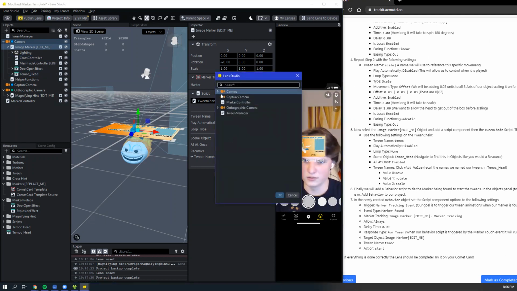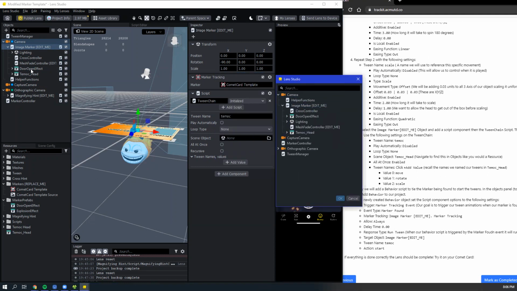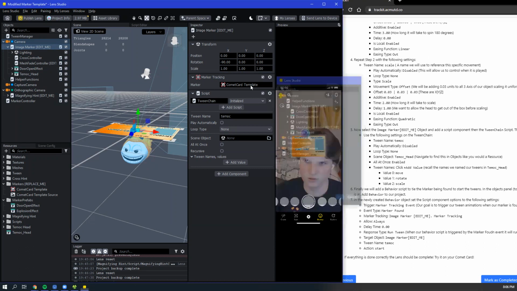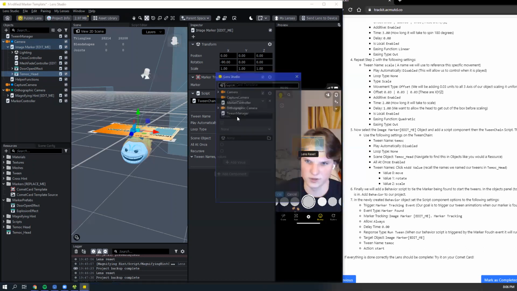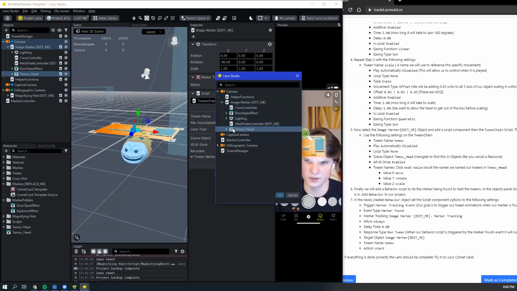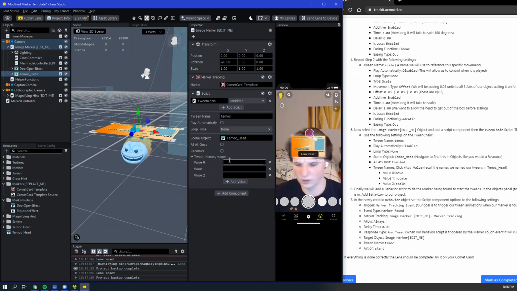Select the tmock head object out of the left. You can drag and drop it like we did with the images. Simply just drag the object into the scene object box like that, or you can find it using the navigator, like so. And what that essentially does is we're telling this tween chain, this is where all of our tweens are located that we want you to run. And we're going to add 3 value boxes. Our first tween was called move. Our second tween was called rotate, I think. And our third tween was called scale.